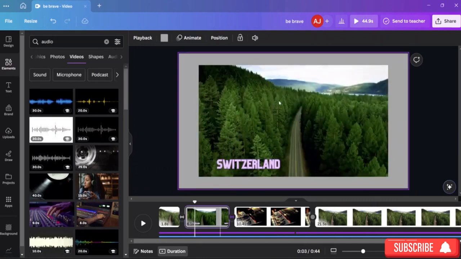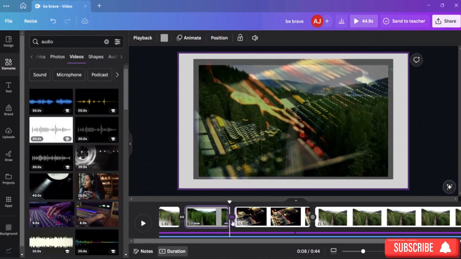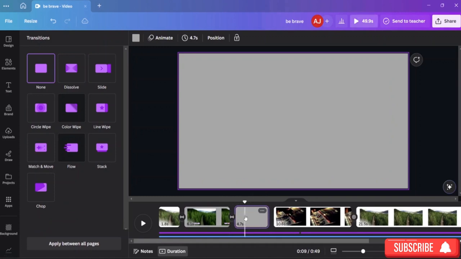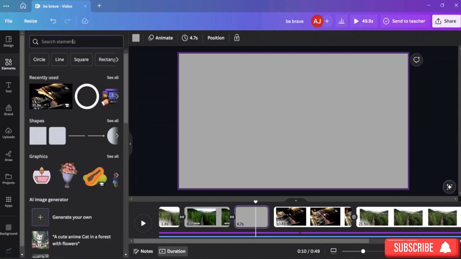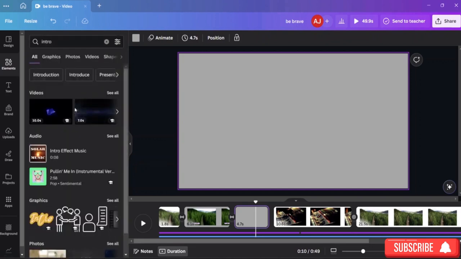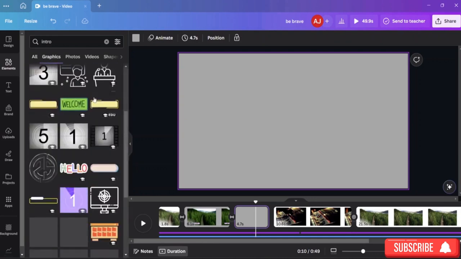Now what I'll be doing is putting in some graphics. For that, I will come here, and I want to put in some new pages. Here I want to add a page, and as you can see, I have put down a page here. I have this color page, and on this color I'm now going to add some graphics. From elements, I'll search for intros. Under intro, you can see I have different photos and also a few graphics.